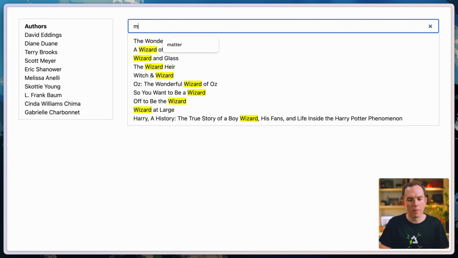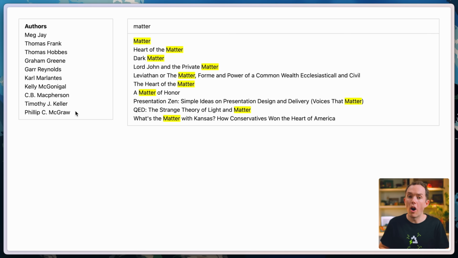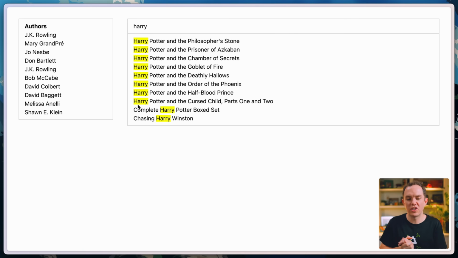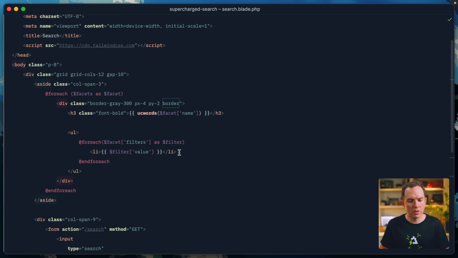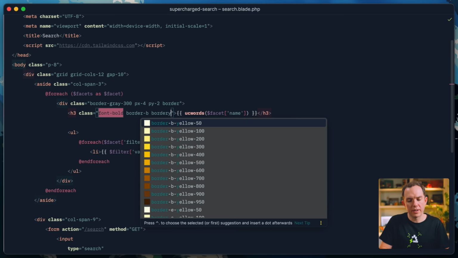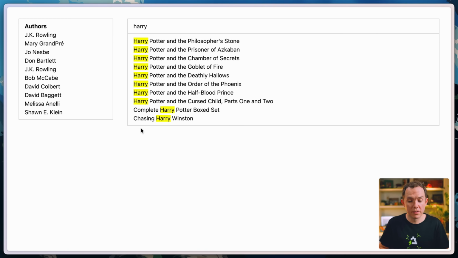So now if I look for matter, the author's facet sidebar section will update as well. If I look for Harry, then of course we're going to see J.K. Rowling at the top. It's working. Cool. So why don't we do this? Why don't we say border B, border gray 300. Like I said, we're not trying to win any awards. And even if we were trying, I'm not going to win because I barely know what I'm doing here.